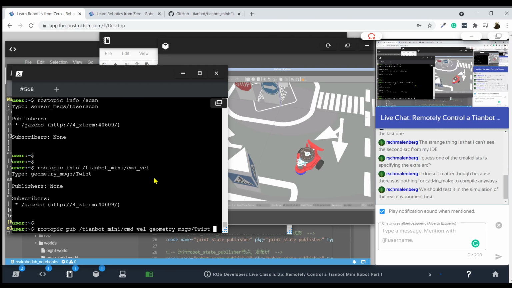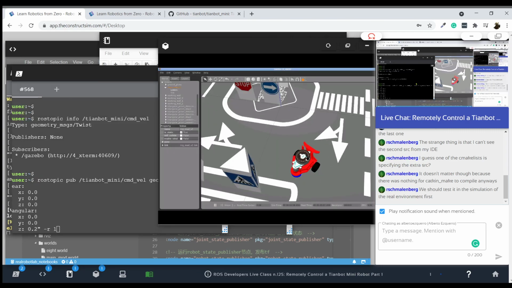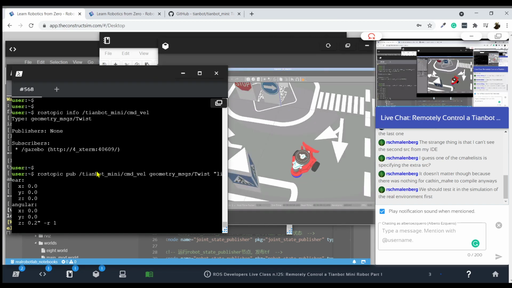Geometry messages, twist message. I'm going to autofill and then I'm going to give here a value in the Z, let's say 0.2, for instance. And a frequency of 1 Hz, for instance. Then, if I run this, I should expect to start seeing the robot rotate at a faster velocity, of course. So let me run it. And we can see now how the robot is starting to rotate to the left in this case, okay?